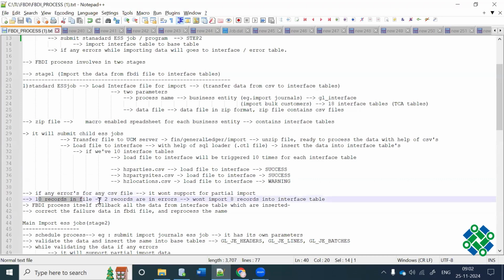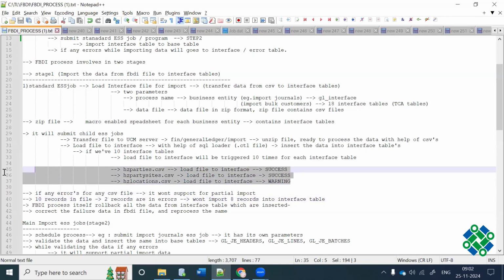Say there are 10 records in a file, and 2 records have errors. Assume, forget about the other two, only the parties.csv, where there are 10 records. 2 records are failures, 2 records are rejected while loading the data to the interface table. The 8 records obviously roll back from the interface table, and it won't support partial import of data. This is use case one.